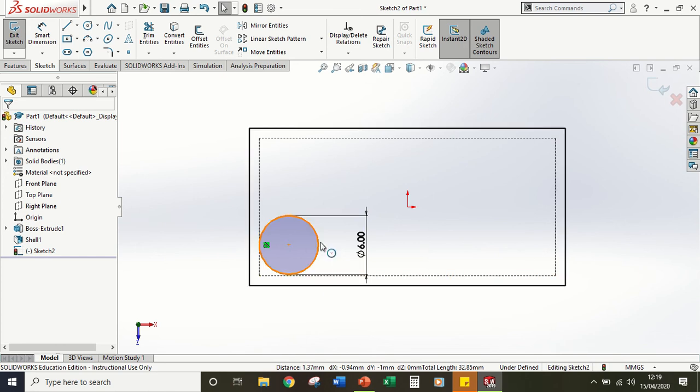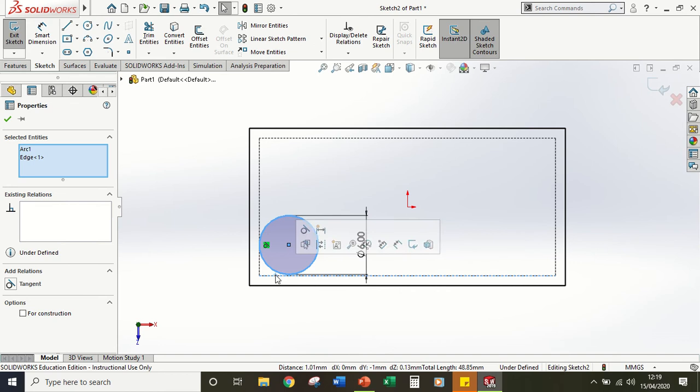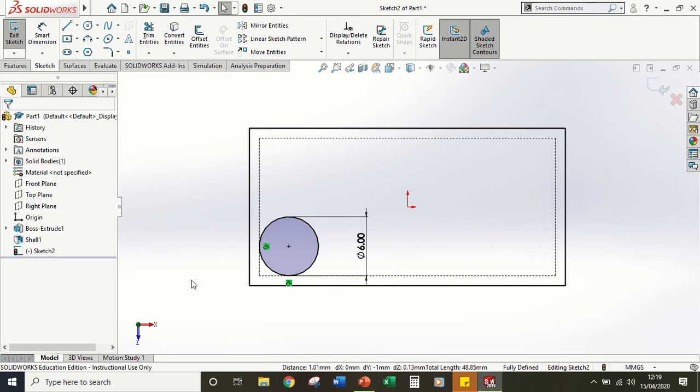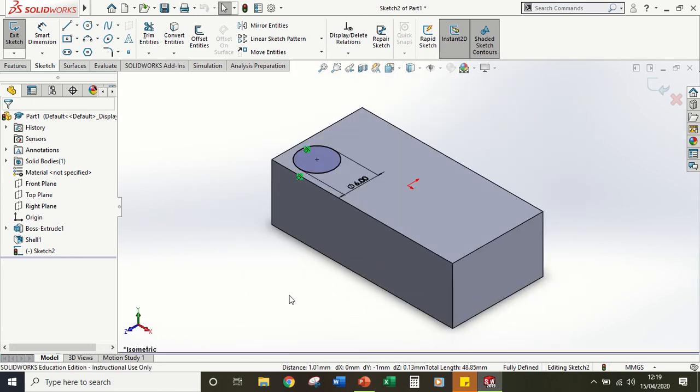I'm going to do the same down here. So I'm going to hold down control, click on this dotted line, and click tangent. Click the green. So what that has done now, it has fixed this circle into place on the bottom corner. Okay. So I'm just going to change it back to this view, and I'm going to look at it 3D.